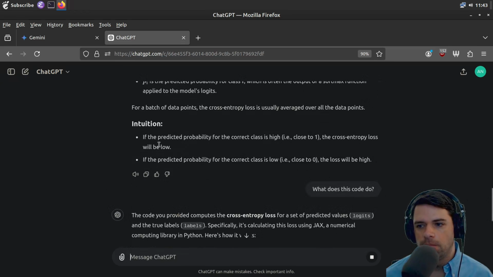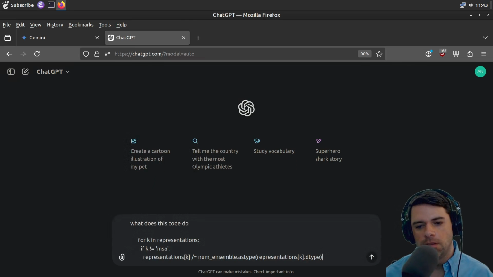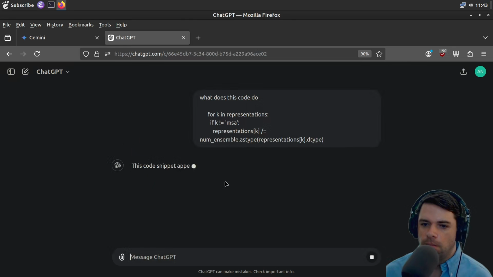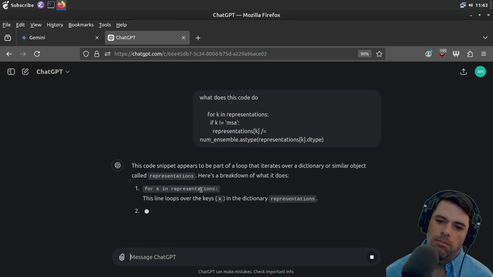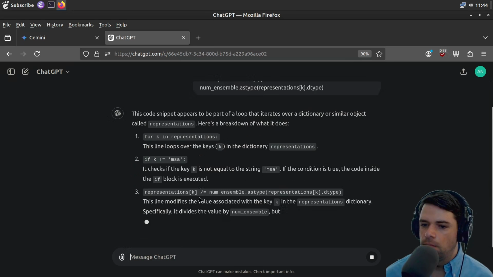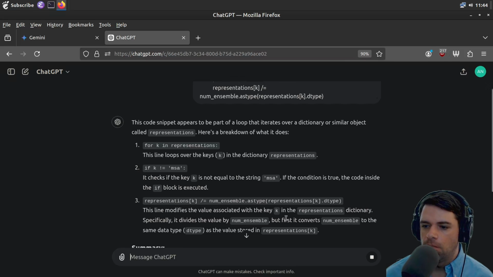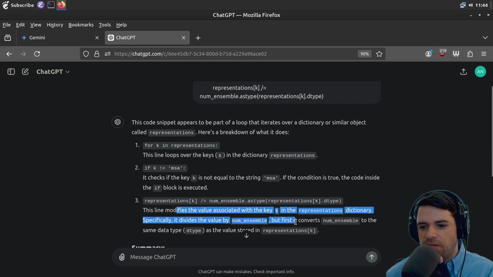Oh, what? Did I forget to... Okay, let's try that again. What does this code do? Let's start a new chat. Where is it? Here? It modifies the value associated with k. It divides the value by num ensemble.